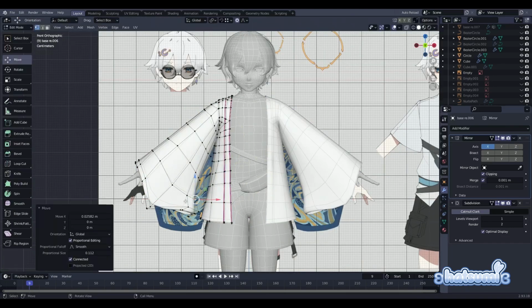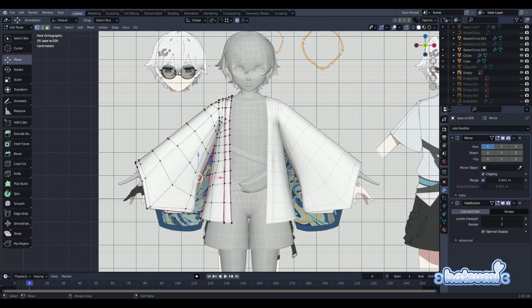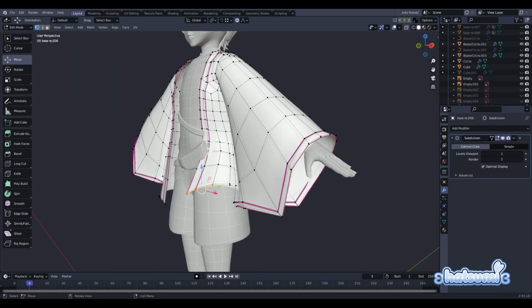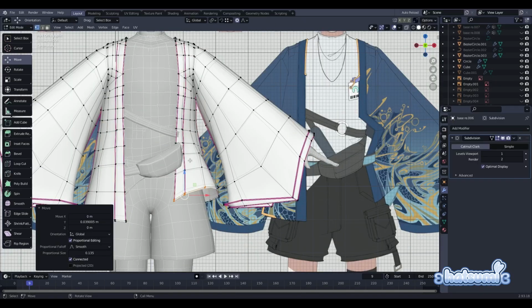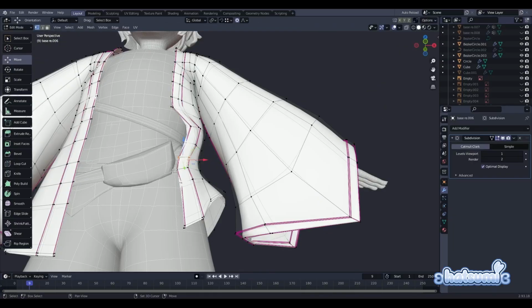Making this model actually wasn't too hard. It was pretty straightforward and relaxing. The thing that is interesting about 3D is there are so many ways that you can create something. So I tried out a lot of different methods that I wouldn't normally do.